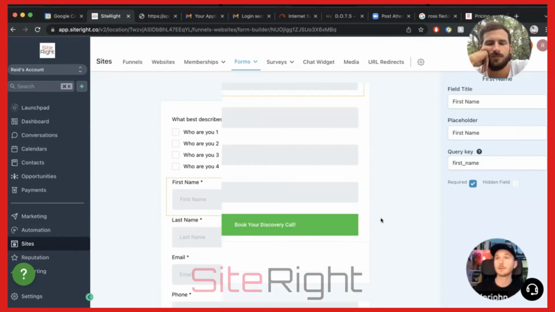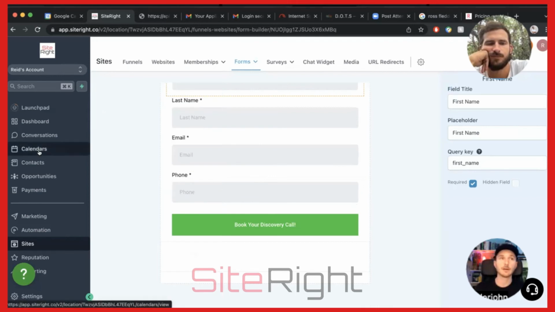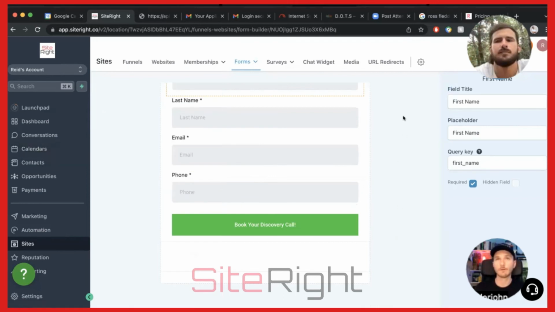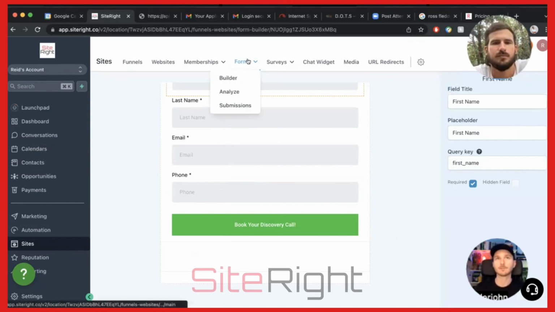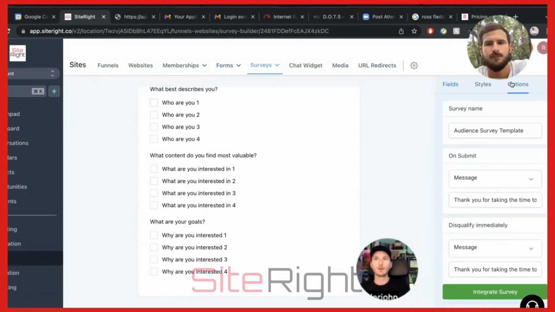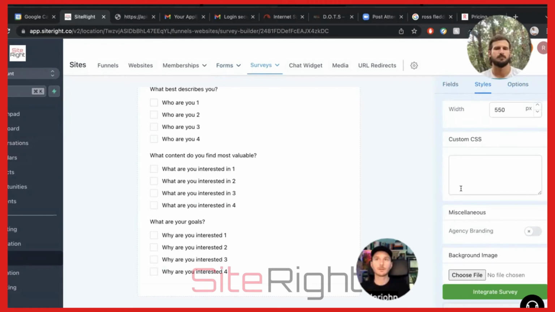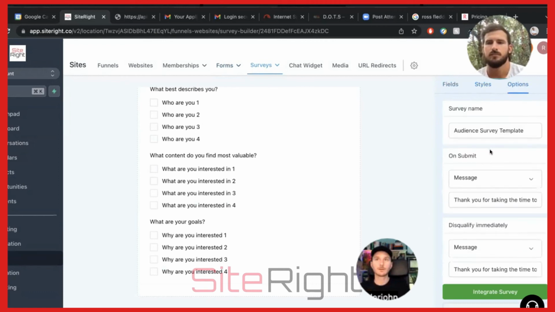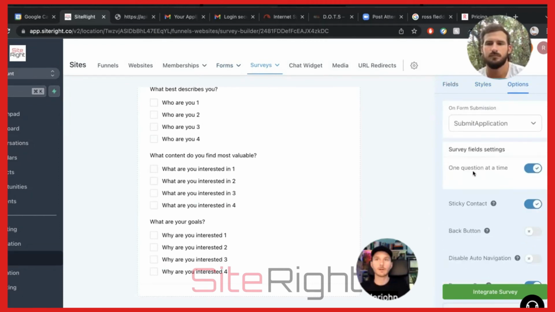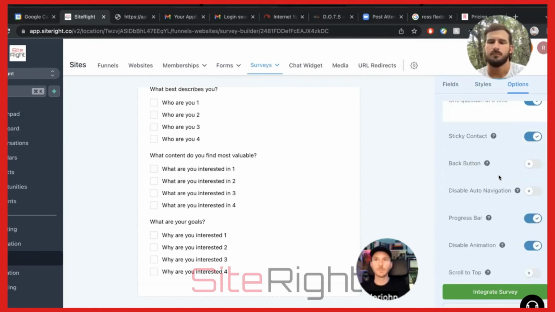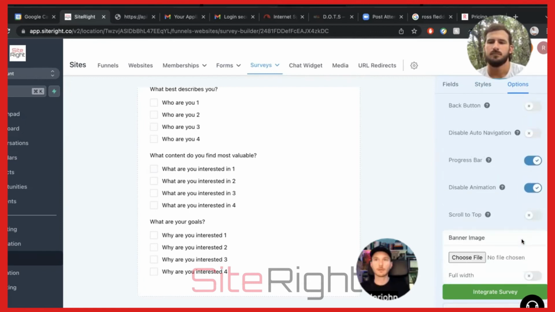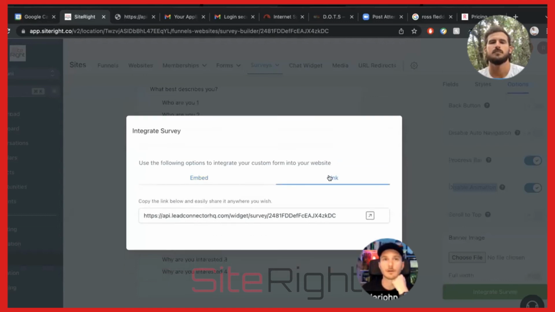And so forms are then used in the calendar section. And then you can use them wherever you want. The main difference between forms and surveys is kind of and everything. But when you're going through the options, one question at a time, progress bar, animation. These are all things that you can use to make it look more polished.